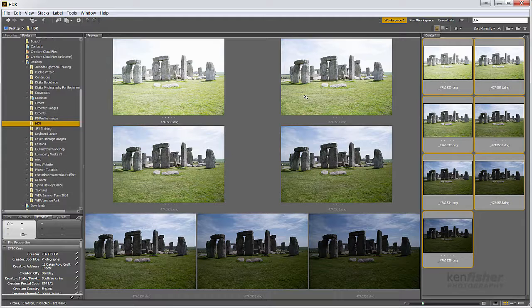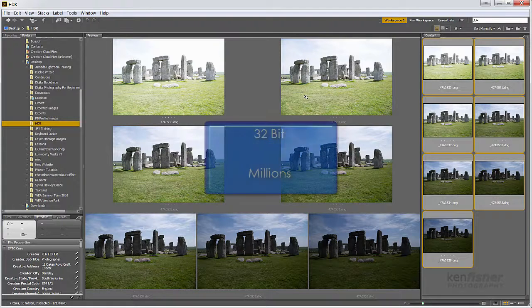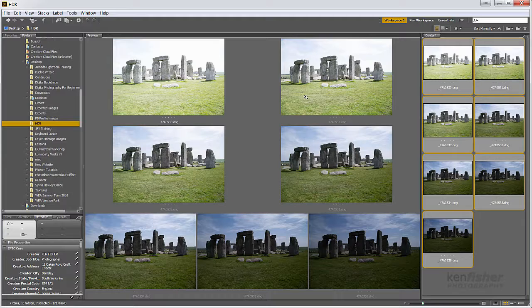HDR works at 32-bit, so it can handle thousands and hundreds of thousands of shades or tones per channel. Now HDR software all works at 32-bit. So okay, let's make a start. If you want my files to work along with, then they're available to download from my website. Just follow the link in the notes under the video.